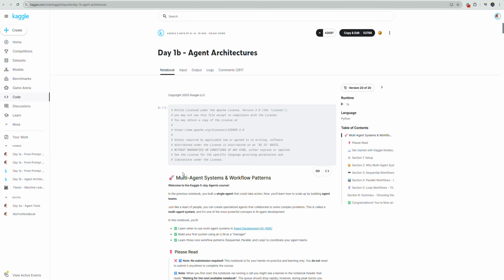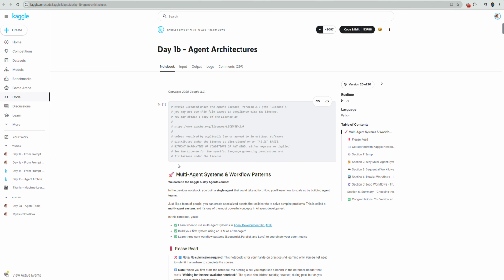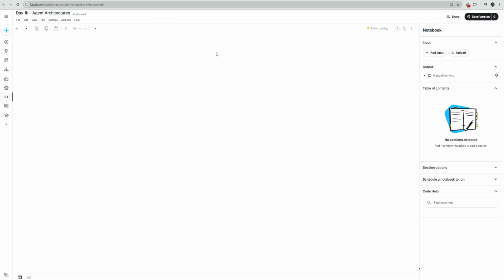So we are here, and we will do the same thing as we have done previously. First we have to copy and then edit. So let's click on copy and edit. If you read all this instruction, you will find the same. So let's click on copy and edit. Once I have done this, this will create a copy of this.